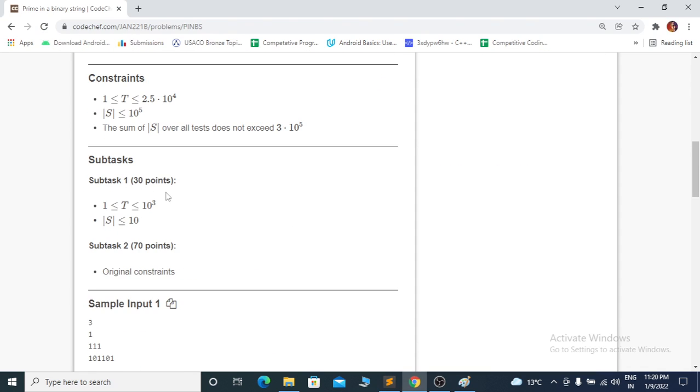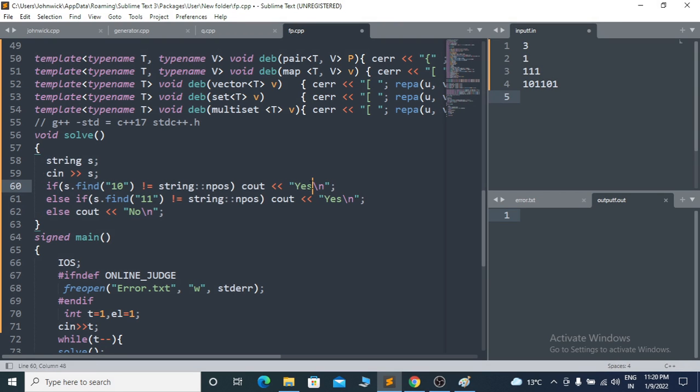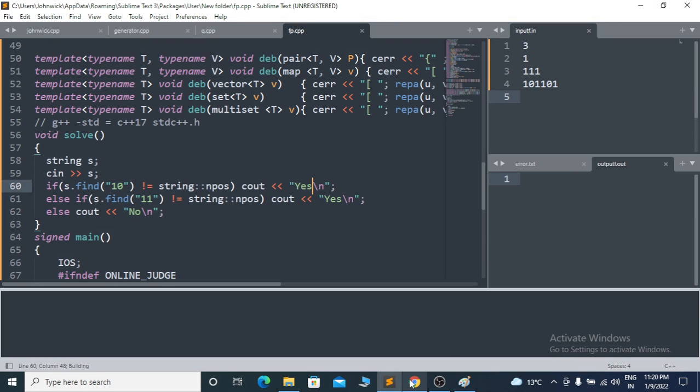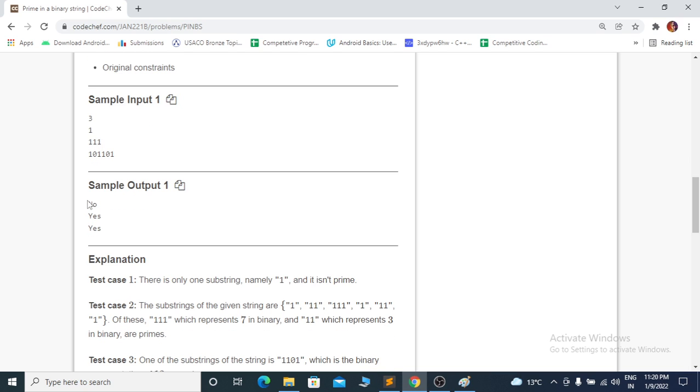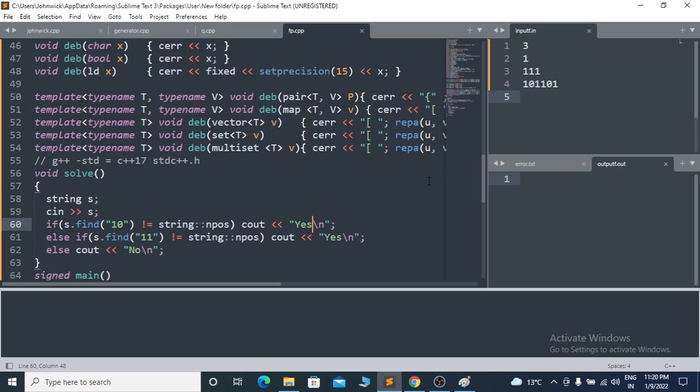So let's copy the test cases and paste them here. What was the answer here? No for first, yes for second, and yes for third. Yeah, okay. The answer is right. So no for first, and yes for second and third.